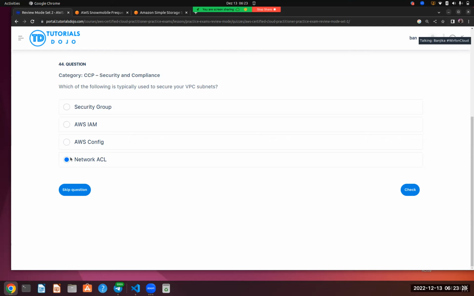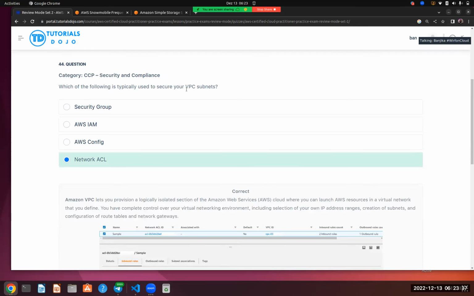I see D supported. Let's see. So network control is for VPC subnets. Security group is for what service? Where will you use security groups? EC2. EC2 instance, yeah. Who remembers, who can say what AWS Config is used for?